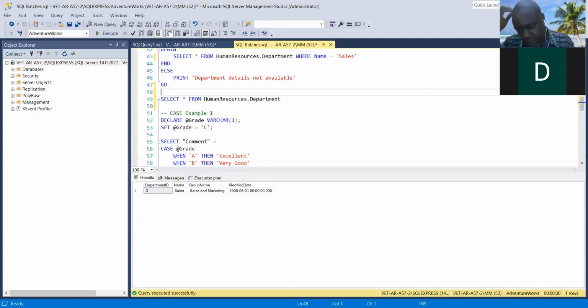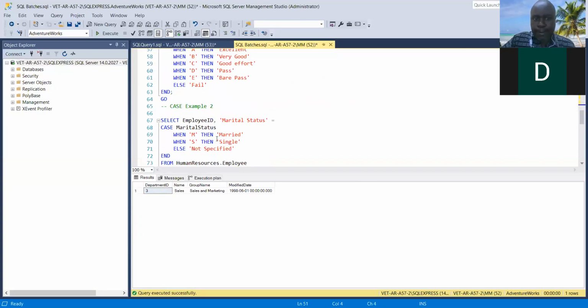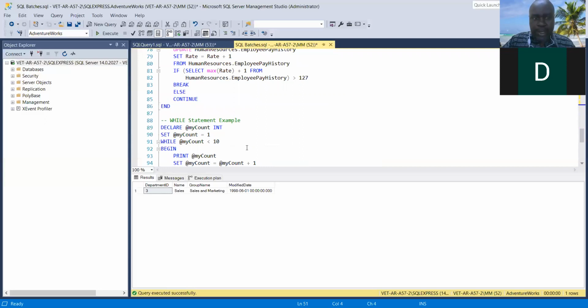I'll stop there for now, unless you have questions. I think others maybe have finished their bundles. They have not been able to join in. Oh, okay. Yeah. So we will come and look at the case statement, which is here, and the while statement. Then we proceed to look at stored procedures.